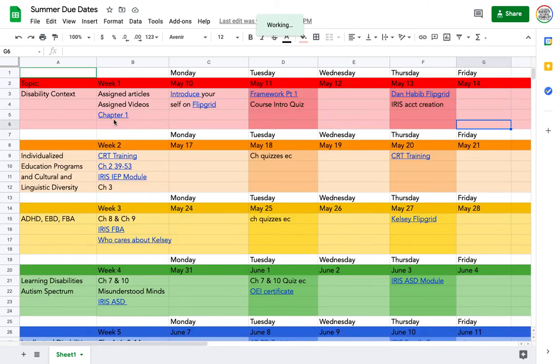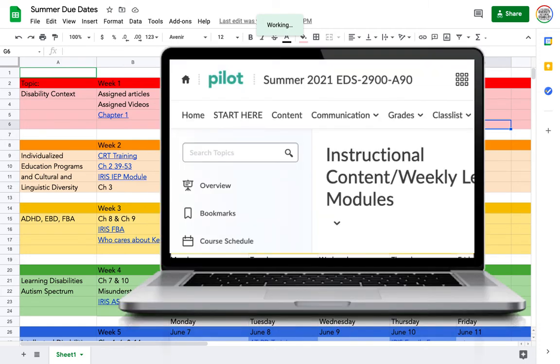Okay, you'll see that for the most part I've gone ahead and hyperlinked things so that you can find them. Anything that is hyperlinked here you can click to, but you'll still need to go and access some things through the pilot shell, and I'll show you what those are going to look like.